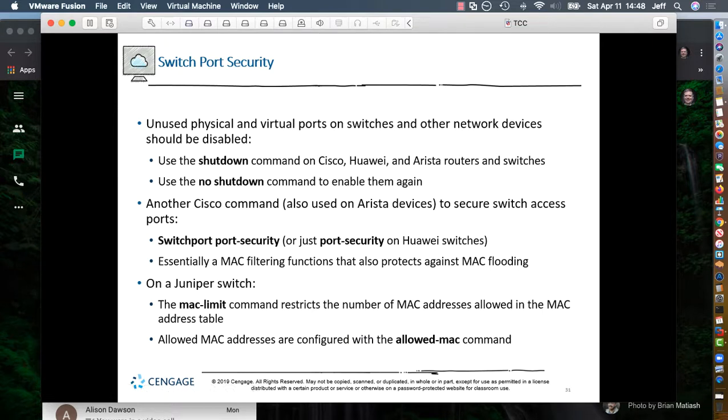So any unused physical or virtual ports on switches should be shut down. So you'd use the shutdown command on Cisco and other routers and switches. To enable them again, you use no shutdown, a double negative. But that's how you enable a port on Cisco switches.